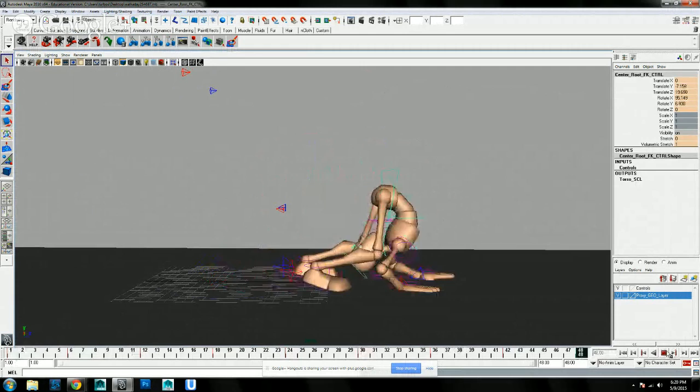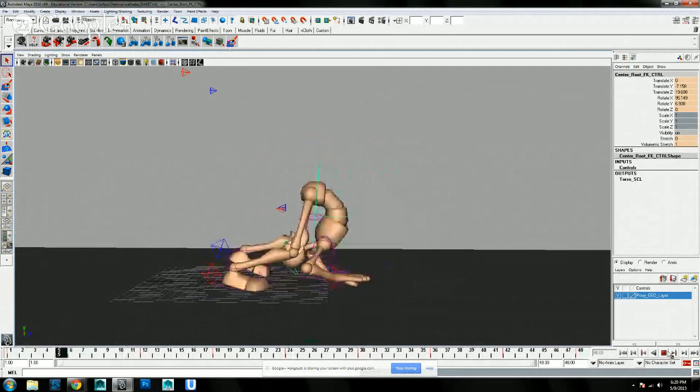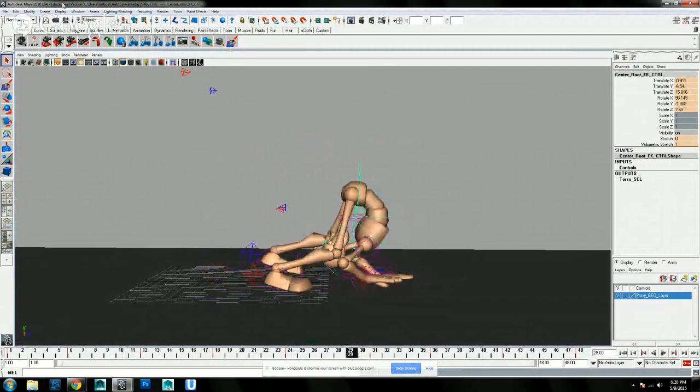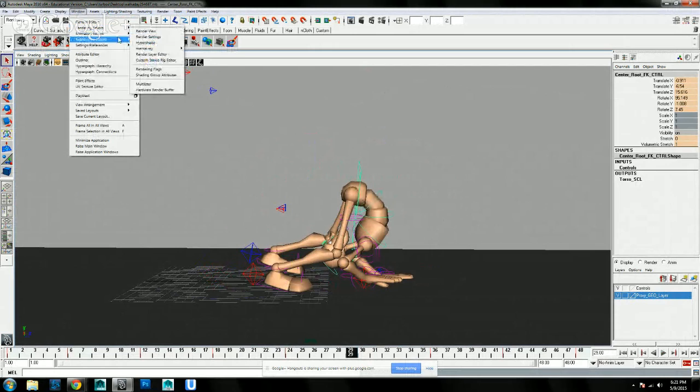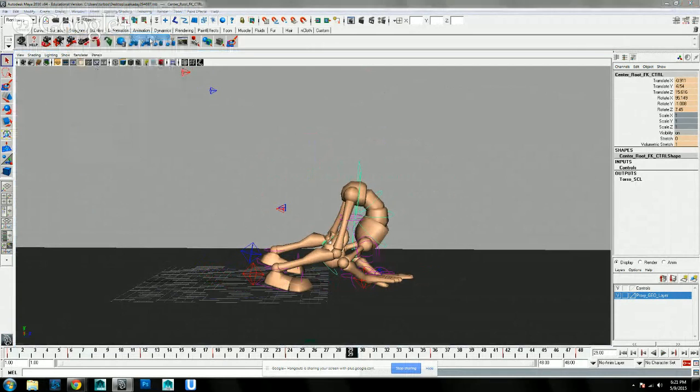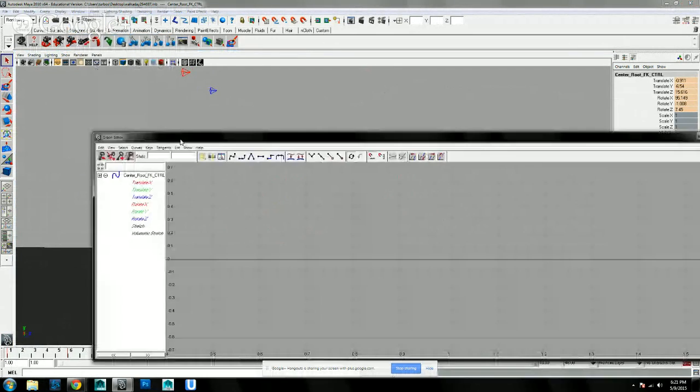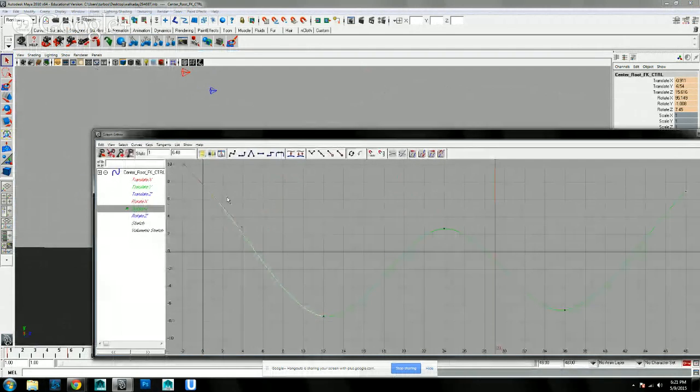2, 3, 4. 1, 2, 3, 4. 1, 2. Again, I tend to talk to myself in timing or sing myself or make sound effects or anything just to kind of get a feel for the timing and the weight.